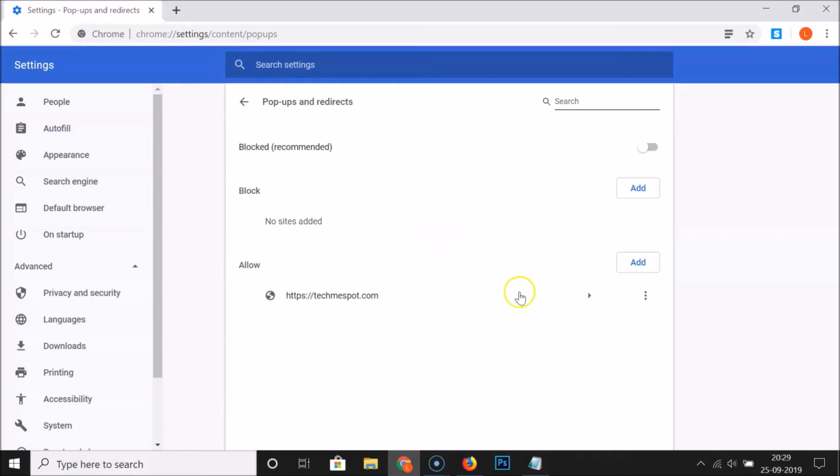Okay guys, and you can always remove the websites by clicking on the three dots next to it. If I click on these three dots, here we have the Remove, Edit and Block options. If I click on Remove, you can see it's now removed. Okay guys, and after that you can close this screen.